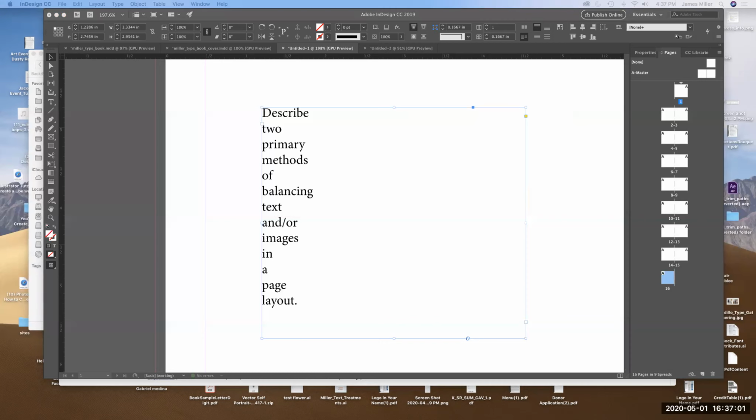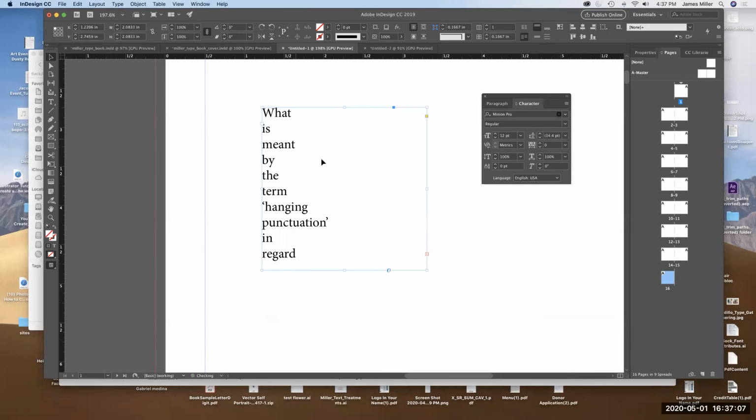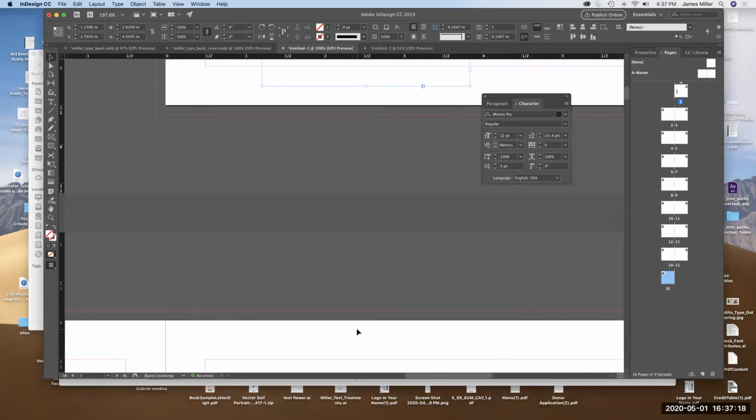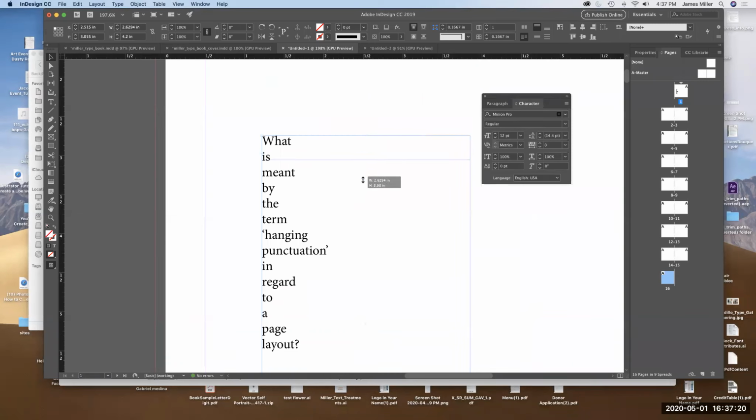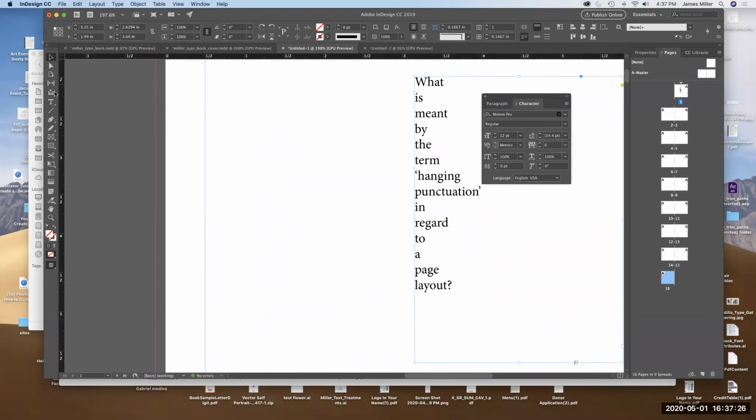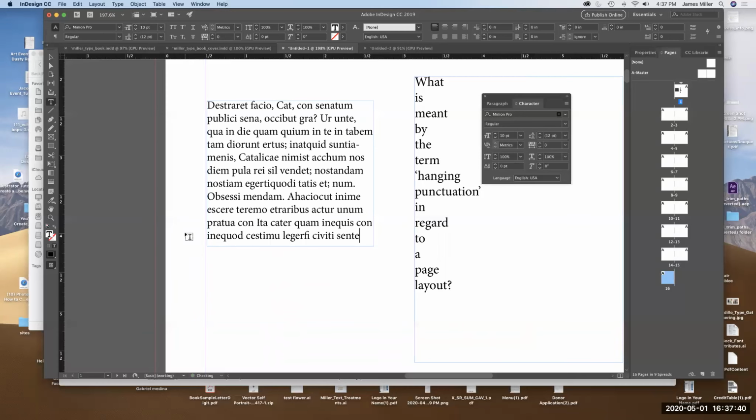Here's what I have to show you. I'll post the question and then I'll show you in InDesign. What is meant by the term hanging punctuation in regard to a page layout? So in a page layout program like InDesign or Quark, they have this feature. So let me just fill that with text. Don't want it to be too big though. Okay. Type, fill with placeholder text.